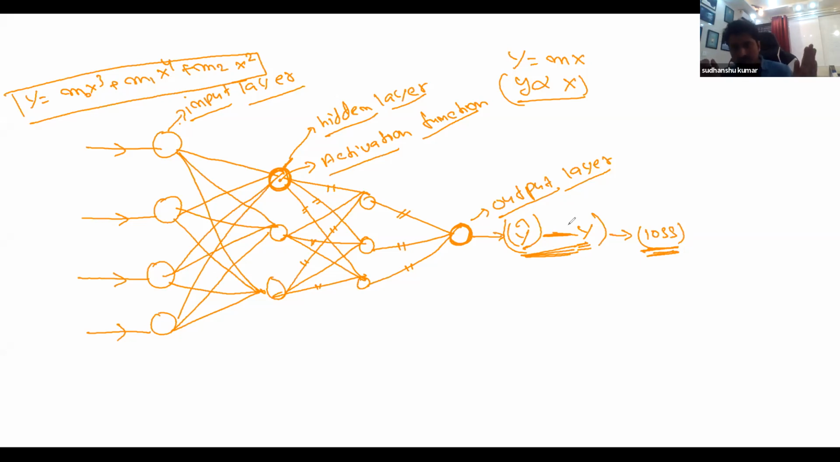Now, when we pass data from our input layer towards the output layer, from here to here, that is called a feed forward network or feed forward connection. We are feeding data into a forward network. In a feed forward network, in the forward direction, it will never try to learn anything. It will simply pass the data.